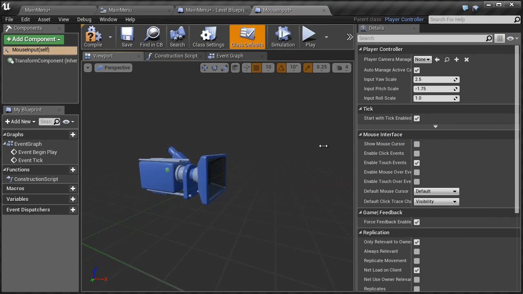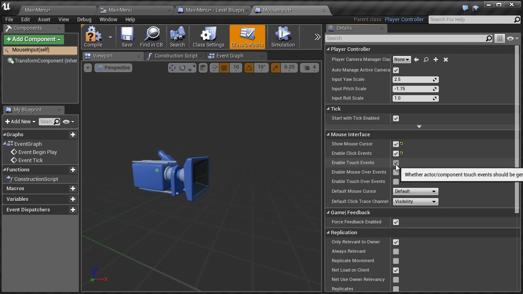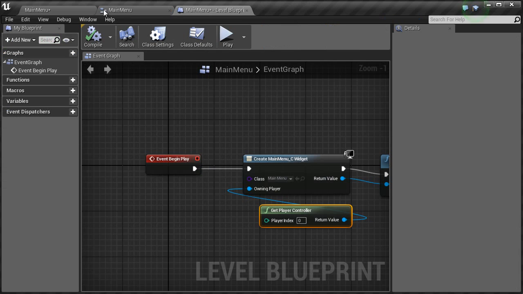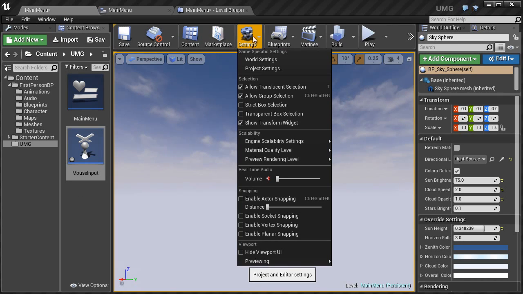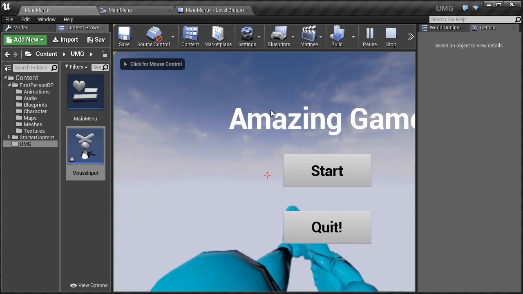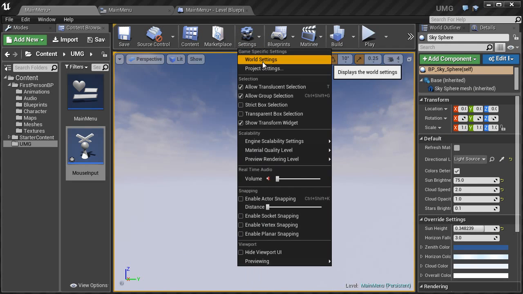Now over here in the details panel, you're going to want to click show mouse cursor, enable click events. We're just going to uncheck touch events and then enable mouse over events, just so that all the mouse things are showing up once the game plays. Now to get that going, we want to go to settings, because when we click play, it still has that problem.